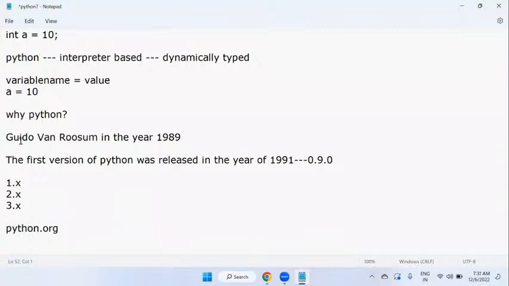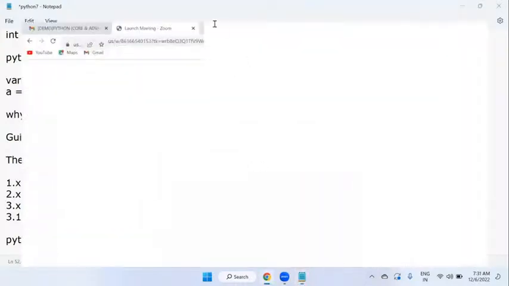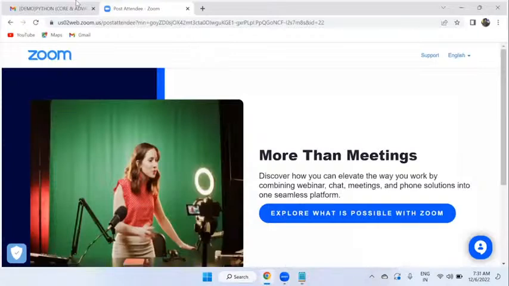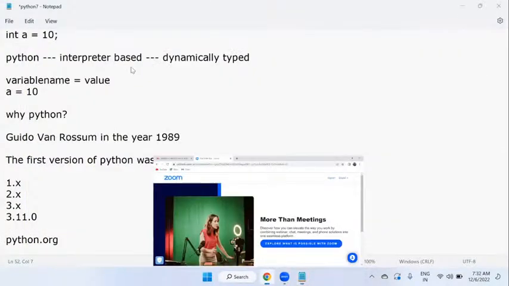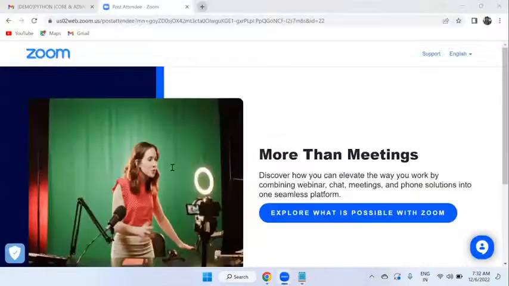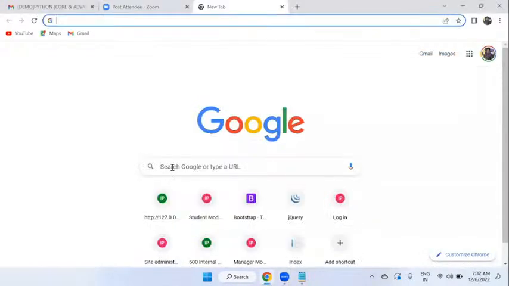So Python was designed and developed by Guido van Rossum. He is the man who invented Python. In the year 1989, the first version of Python was released, in 1991. The current stable version is 3.11.0. And you can visit this official website also. Simply you can go to Google and open this tab. Let me go to Google and download Python. You can simply search.